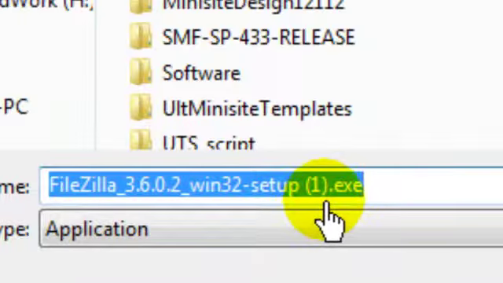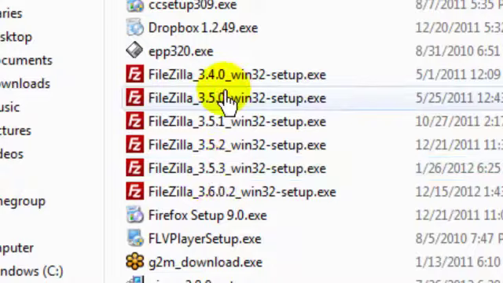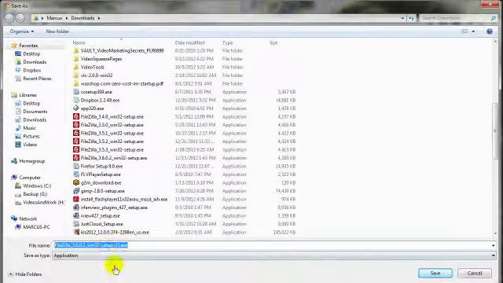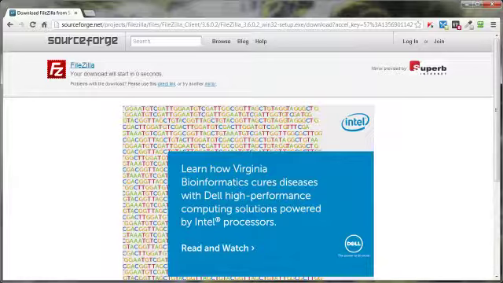The executable file here has a parentheses and the 1 there because I've already got this particular file in my system right here, along with a lot of other old ones. Yeah, I've been using this for a while. So let's go ahead and skip this because I've already got it downloaded right here, but you get the idea on downloading it anyway. I'm going to go ahead and cancel that out. Let's head on over to my downloads folder.